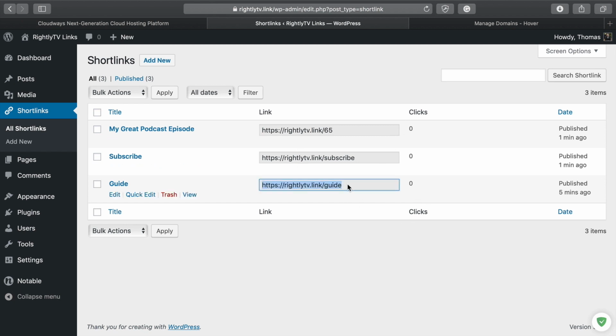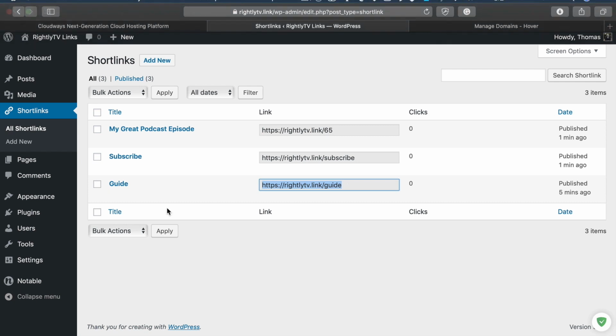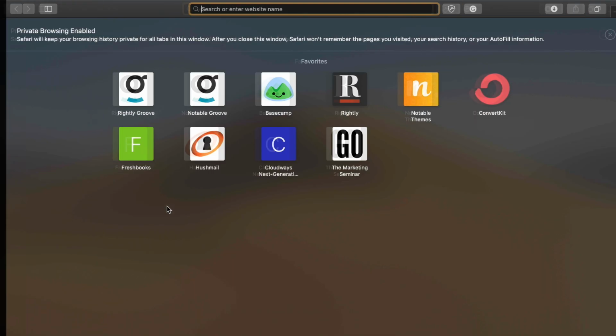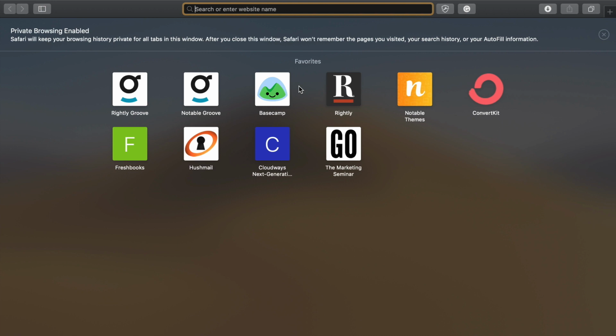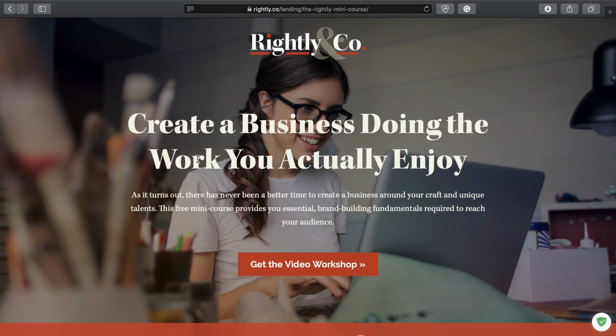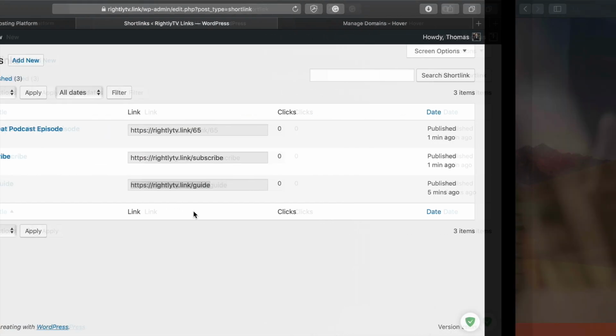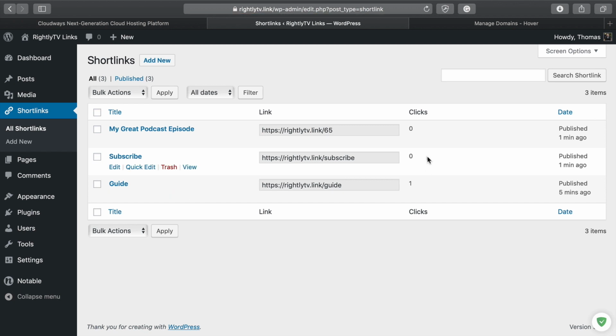So let's go ahead and copy this and open up a new incognito window, because it's not going to count your click-throughs, only the guest ones. So we're going to go ahead and click this. We'll see that the redirect worked as we expected it to. Give it a quick refresh, and you'll see that it's now counting a click.